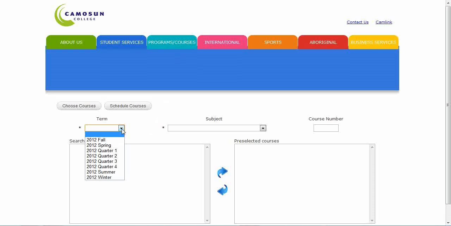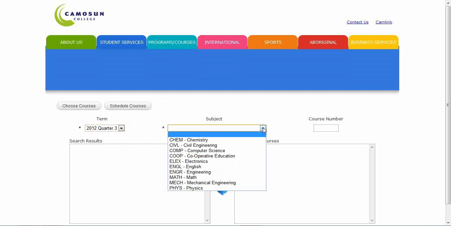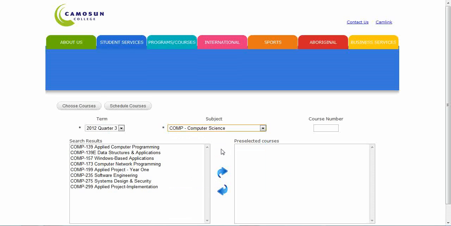You'll see all the available semesters and quarters. I'm going to choose quarter 3. Once I've chosen my term, I can pull down the subject drop-down menu, and all the subjects available in that term will populate this drop-down. So in my case, I'm going to pick computer science, which is my background at Camosun.